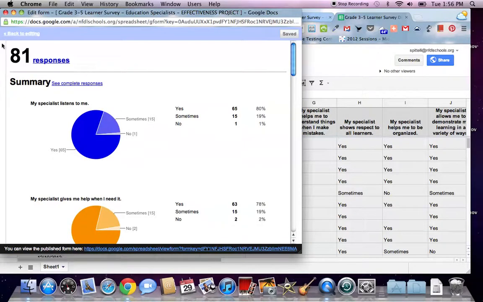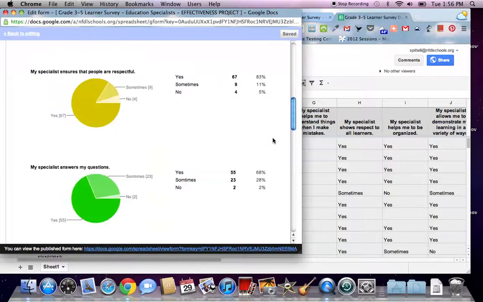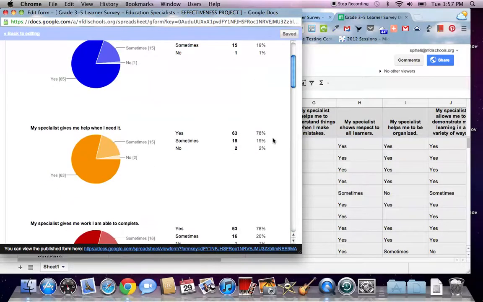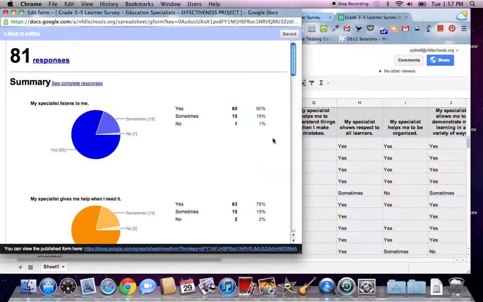This shows you right away I had 81 responses total, and not only does it give the number that each response got, but it gives you the percentage. You can see it did this for every single question. And this was so much easier than doing it by hand. I was very glad to have this.